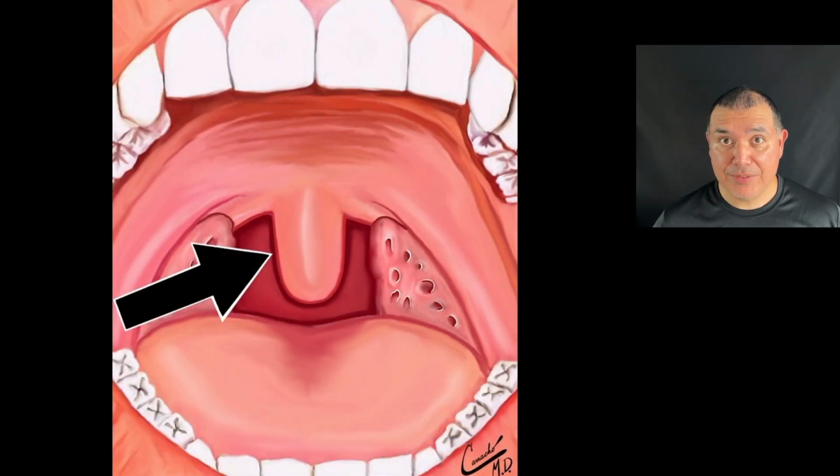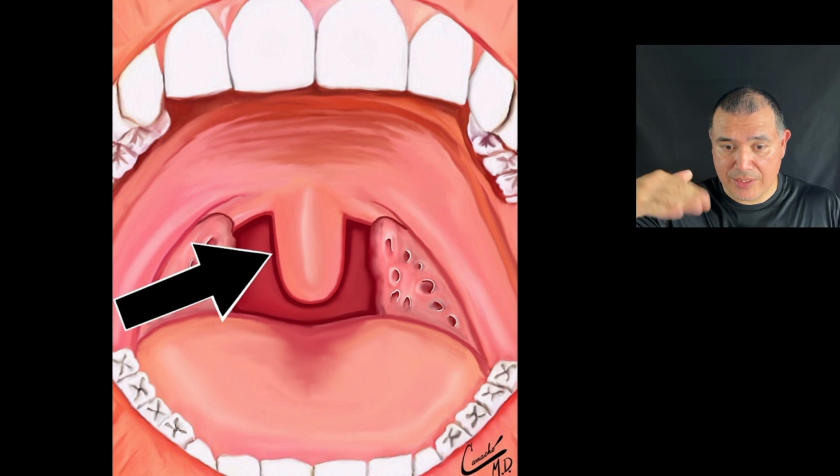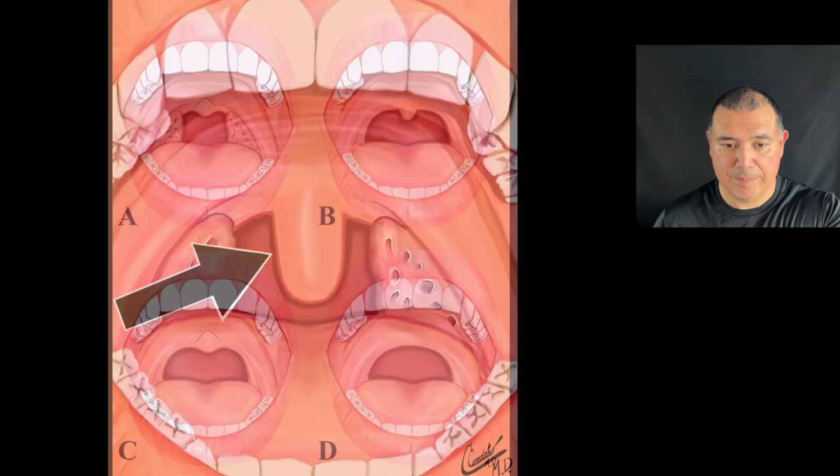Here you can see the uvula. This is like a punching bag that hangs down in the back of the throat. The soft palate vibrates, the uvula hits the spine, it gets longer, wider. Once it's more than 1.2 centimeters, there's a higher chance that the patient has sleep apnea.